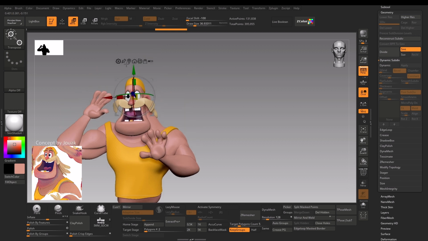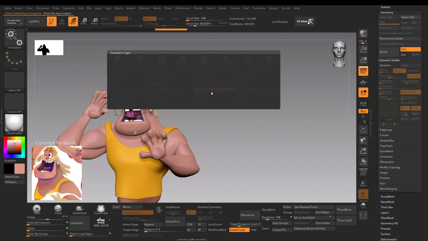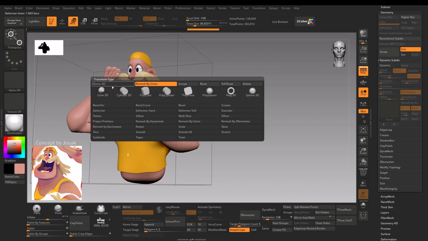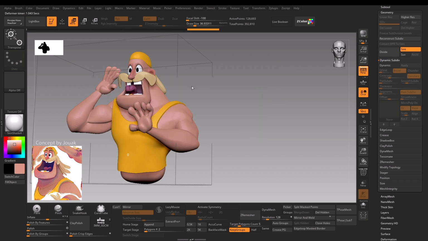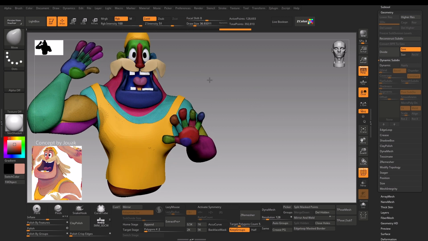Okay, now we have the 3D gizmo tool. I will hit the gear icon here and just click Remesh by Union. Alright, Remesh by Union, and hit the gear icon, click accept. Now after accepting it, it has merged those weld points.